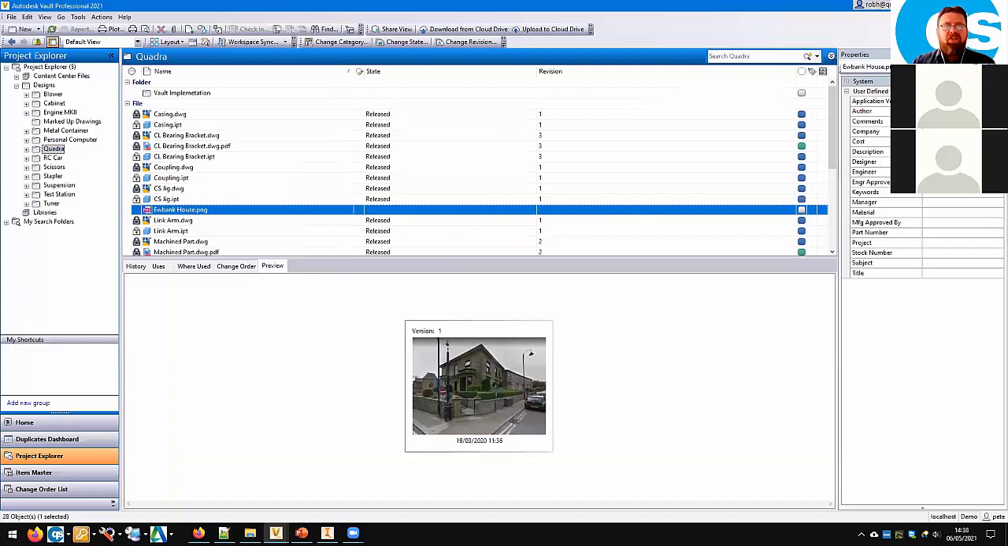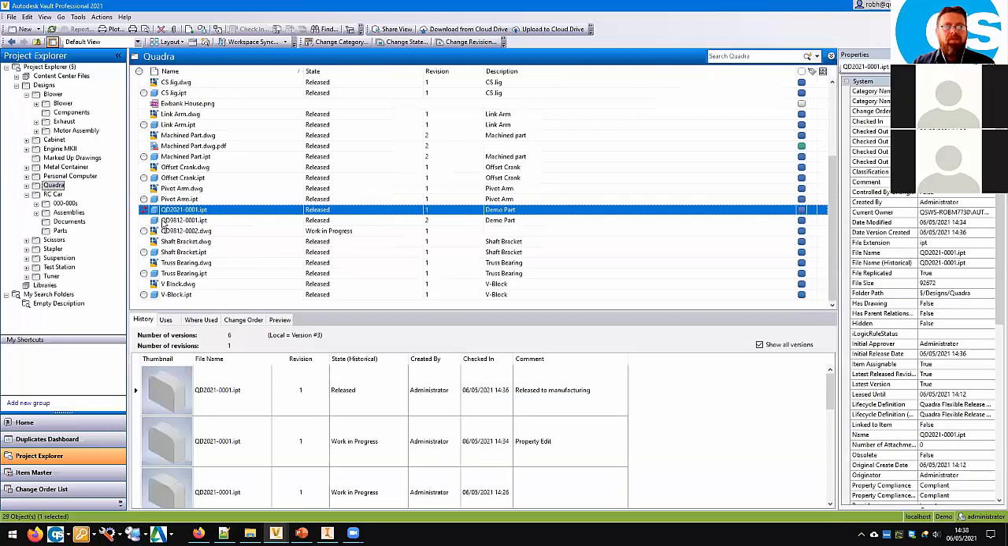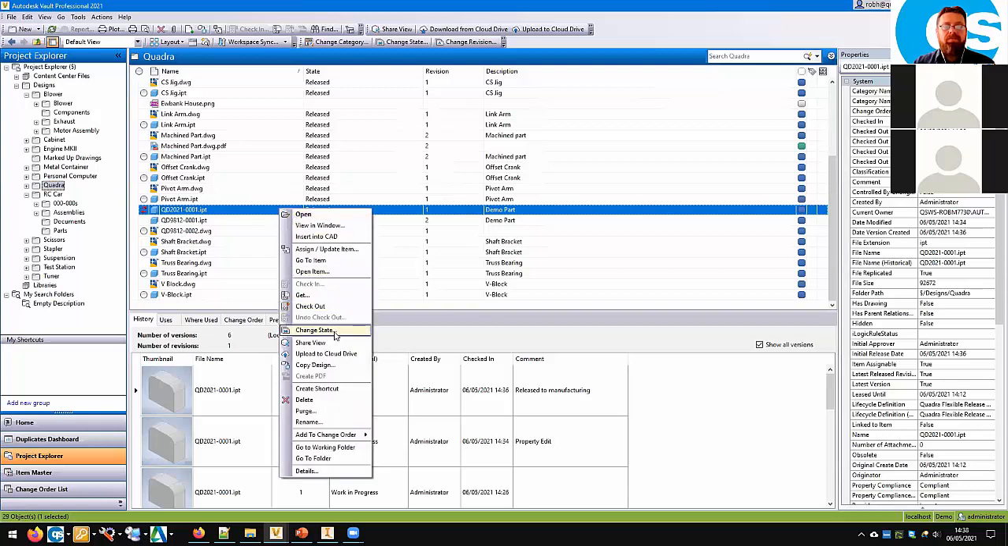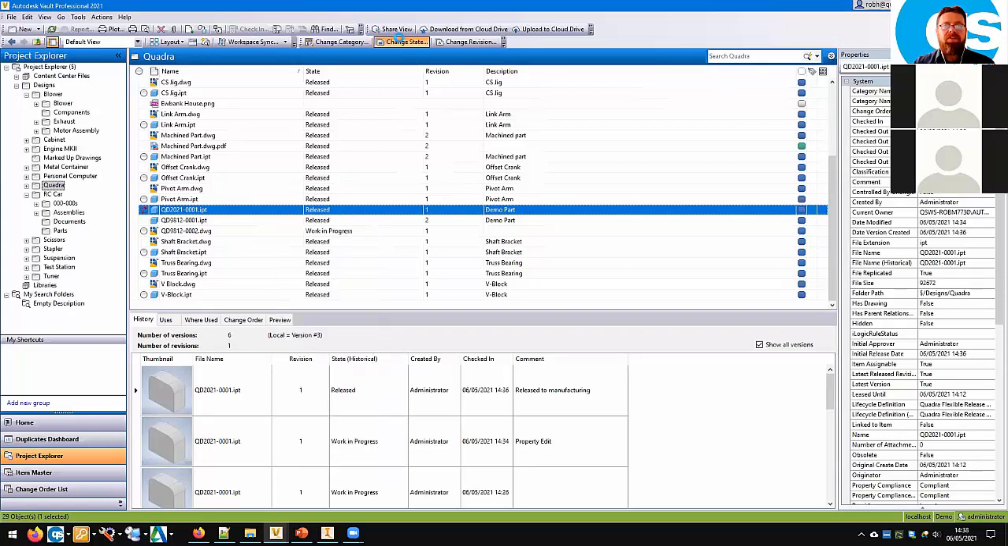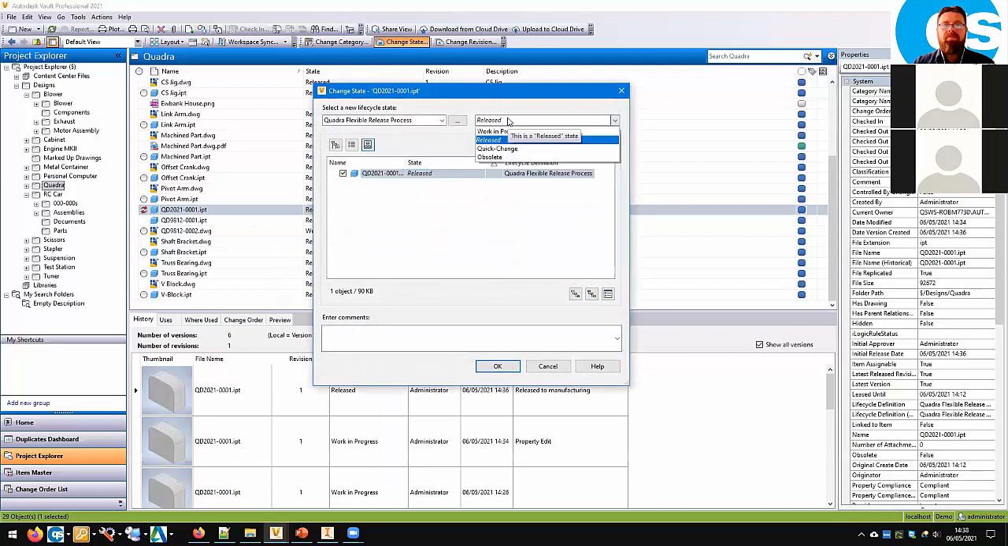Okay, so speaking of making changes and up-revving a file, let's go and have a look at up-revving this one. So we've got this file that's set to released currently. If I change its state now, I can do it here or I can do it with the toolbar at the top there. From released, we can go to work in progress. Now I'll just explain a couple of other options we have here. We have a quick change option and we have an obsolete option. Now when I go to work in progress, the revision is going to be bumped automatically to Rev 2. Okay, so I can start working on Rev 2.